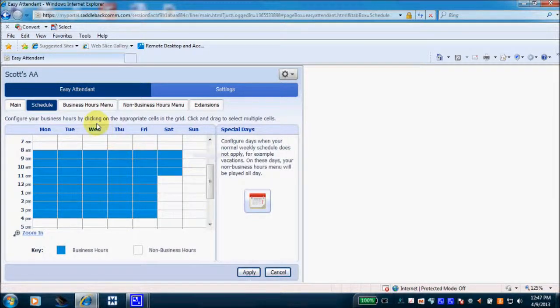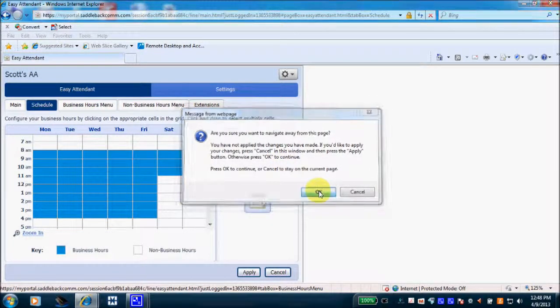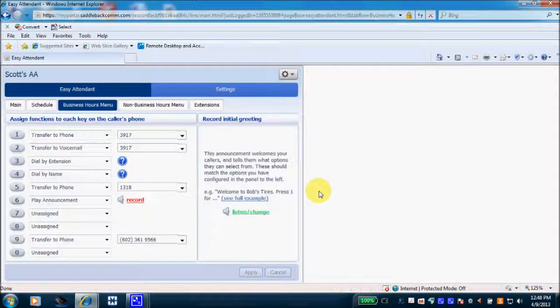But we're going to transition up to this business hours menu and look at the options that I've given my callers. The digits 1 through 9 and 0, of course. As you can see, the digit 0 I've left unassigned. I haven't given the callers the option to press a 0 to be routed anywhere. But I've got two choices in here. I can either transfer to a specific phone or transfer to an operator.